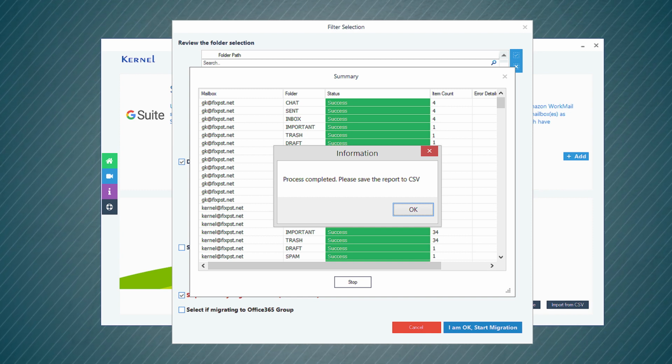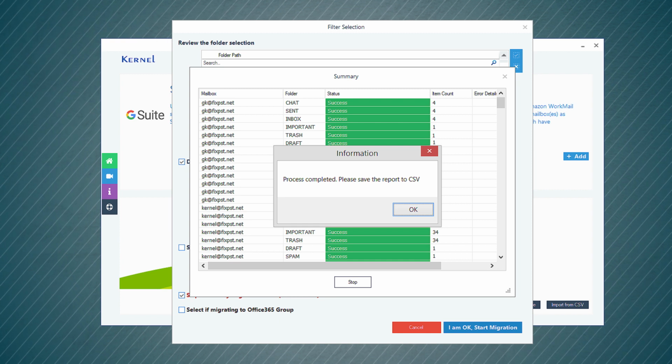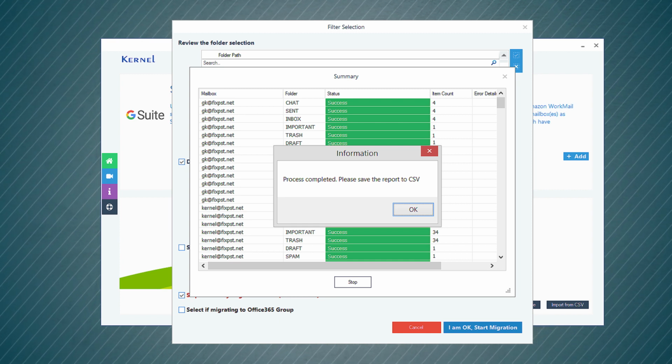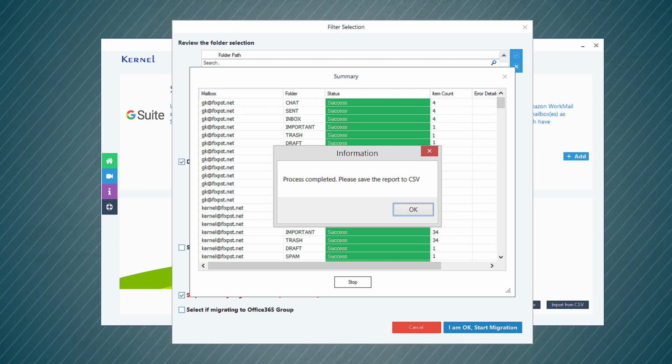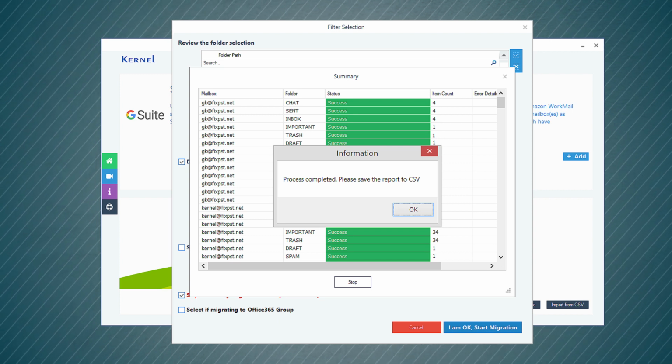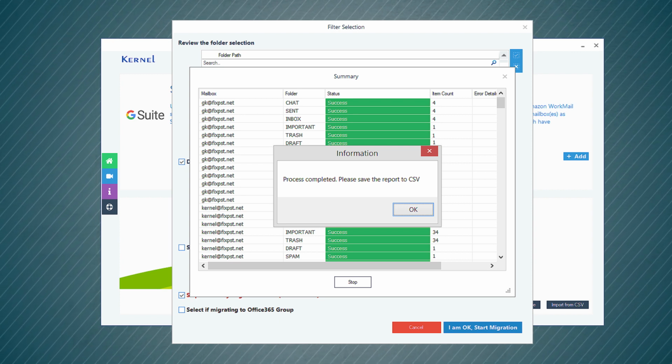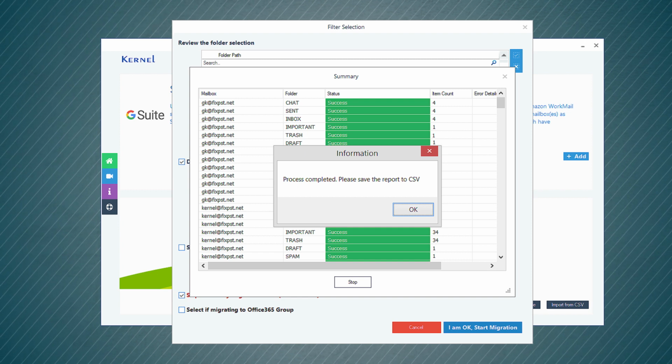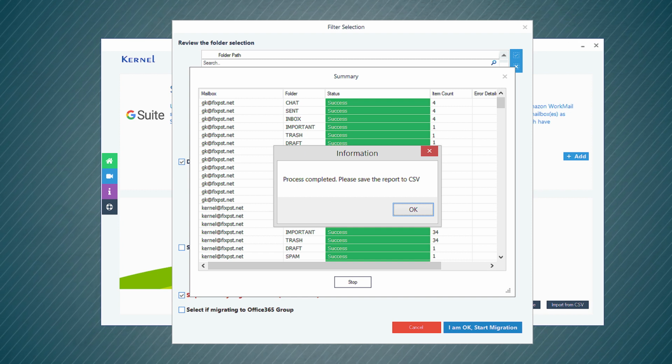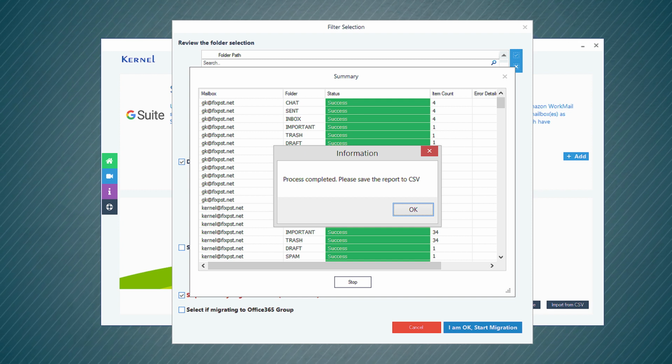After the completion of overall migration, a message will appear that the process is complete. Click OK. Save the migration report in a CSV file and click OK to complete the process. In this way, you can migrate all your G Suite mailboxes to WorkMail in a single cycle.